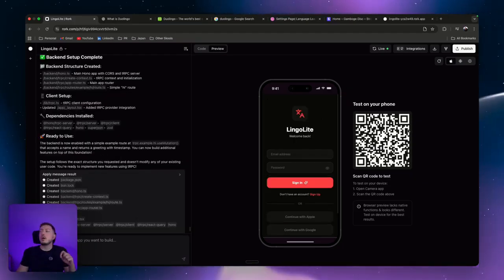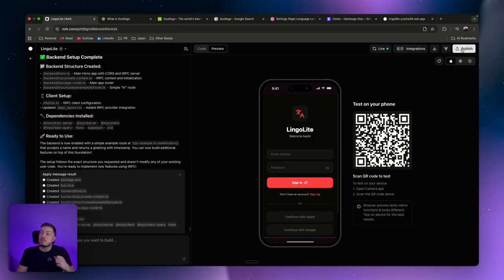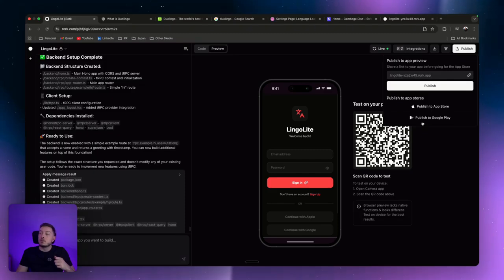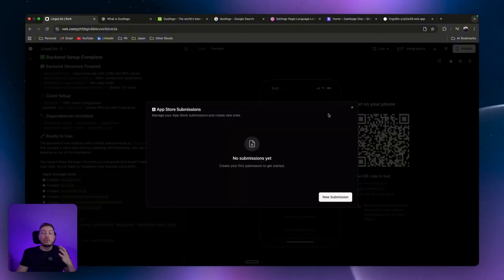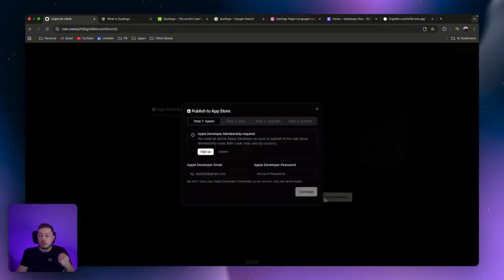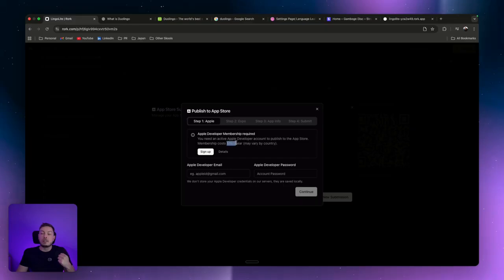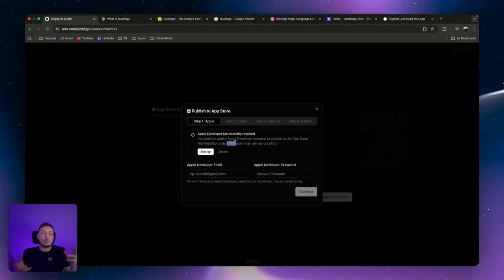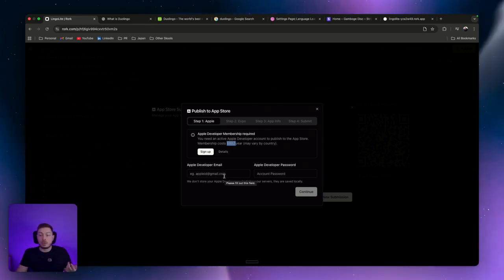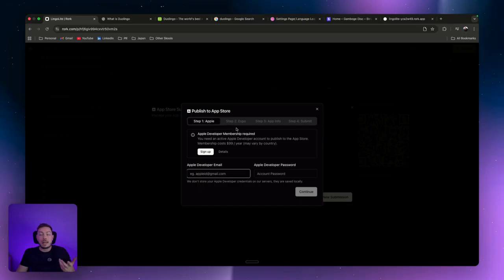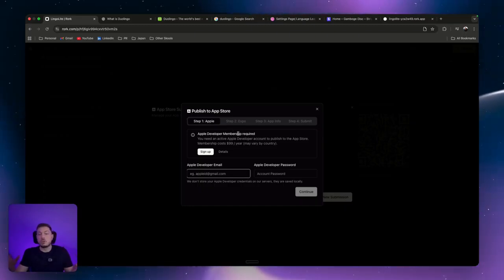The last thing I want to show you guys is how easy it is to go about publishing your application. Super simple. There's a big publish button at the top here. If you click on that, you can click publish to App Store or publish to Google Play Store. Note with the App Store, you would have to create a new submission. And one thing to keep in mind, it is $99 a year to get your app onto the App Store. But you just go through this process of setting up an Apple developer account, putting in your email and password, connect the Rork application and submit it via the Apple App Store, and then it will get reviewed.